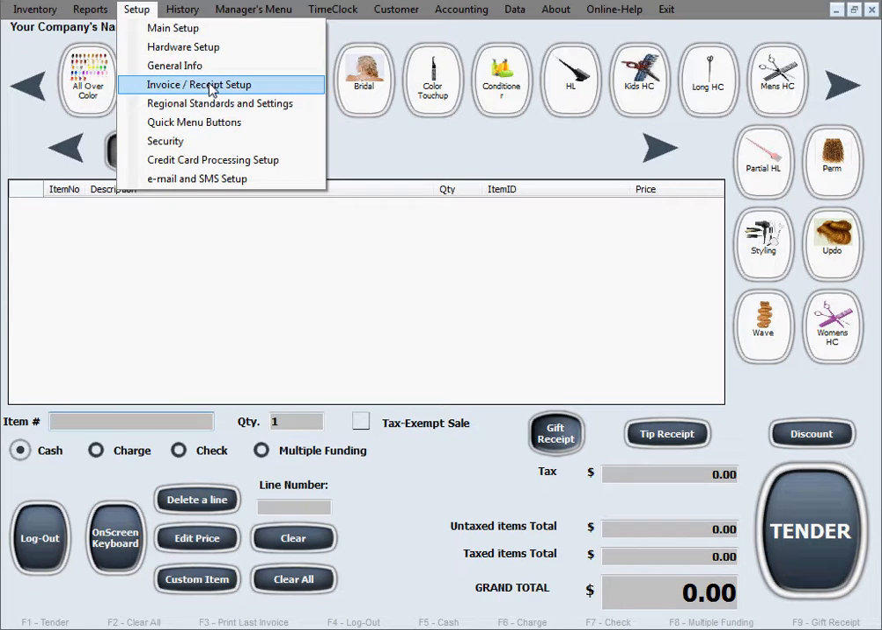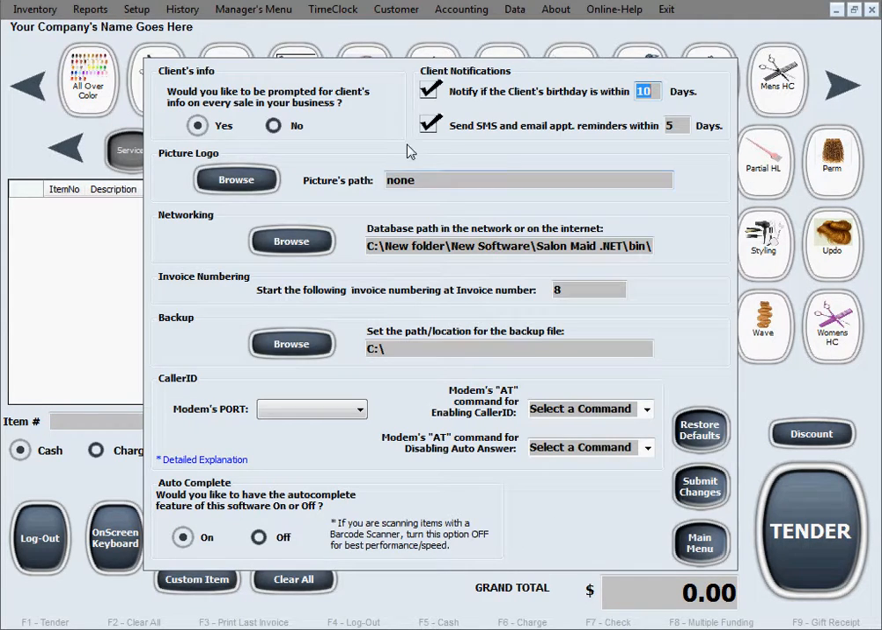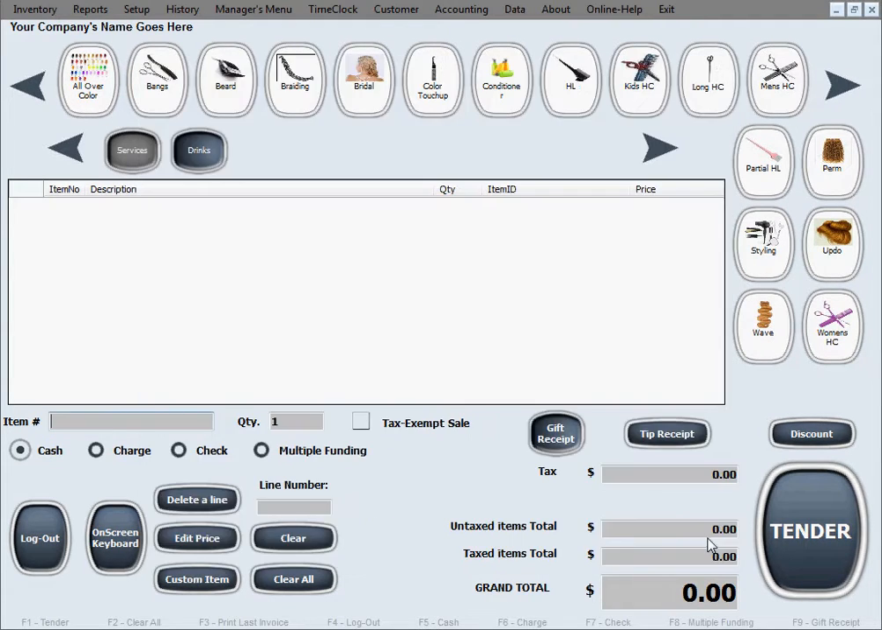If you go to setup, main setup, you must have noticed this option in here that says send SMS and email appointment reminders within so many days, right? Once this option is checked, it's in effect, the software is going to attempt to send these reminders within as many days as you say in advance, right? And you can use this feature in here as appointment reminders, or as previously we have shown in the mailing list as a marketing tool.